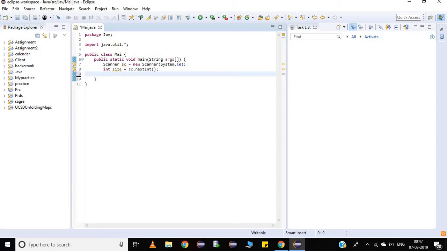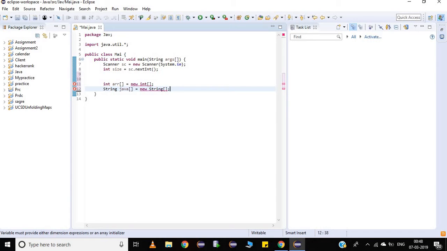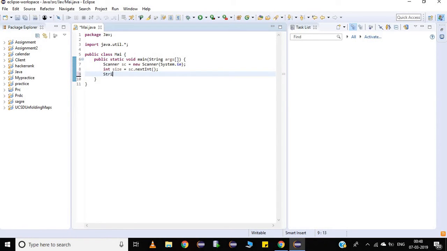Now we want to make an array of string. How to make it? How did we make the array of int? We use int, name of array, is equal to new int. Now we want the data type to be string. So we write String, any name you can provide, is equal to new String, and here you give the size. In this bracket you give the size. So let's make a string array of size.